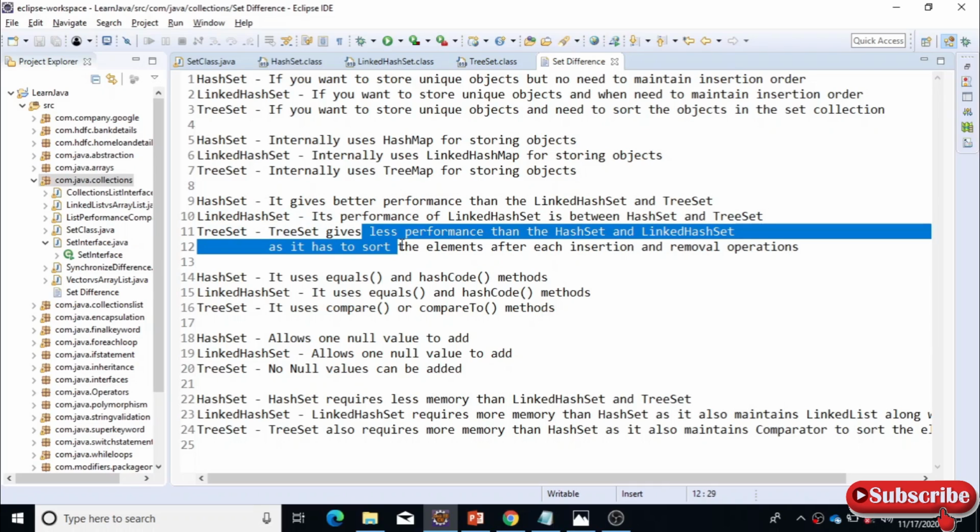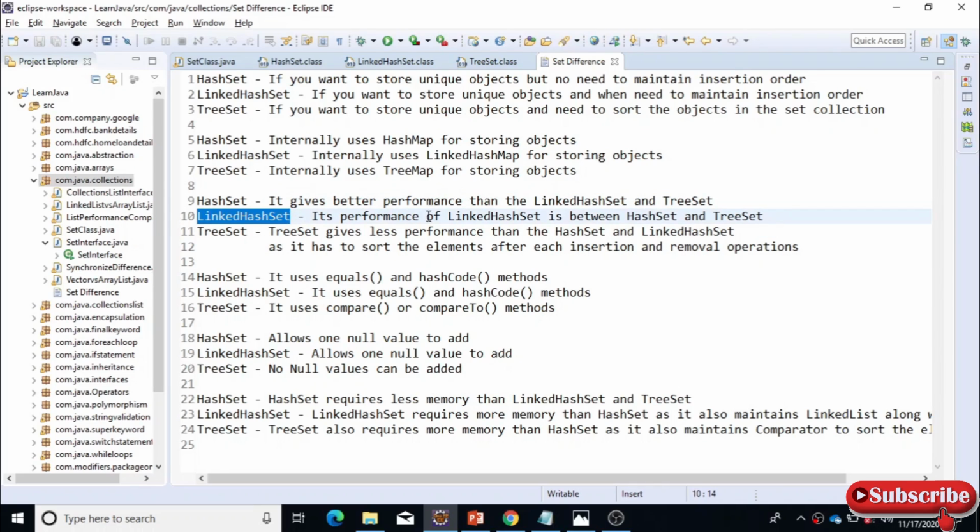Tree set gives less performance when compared with the hash set and linked hash set, because it has to sort the elements, right, after each insertion and removal operation. This tree set needs to sort the elements, so it takes more time when compared to the hash set and the linked hash set, okay. And for comparing and removing the duplicate elements, hash set uses the equals and hashCode methods.